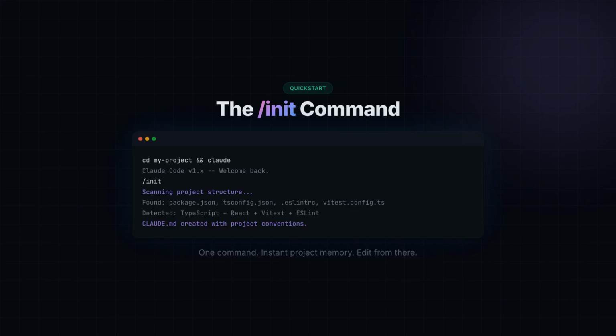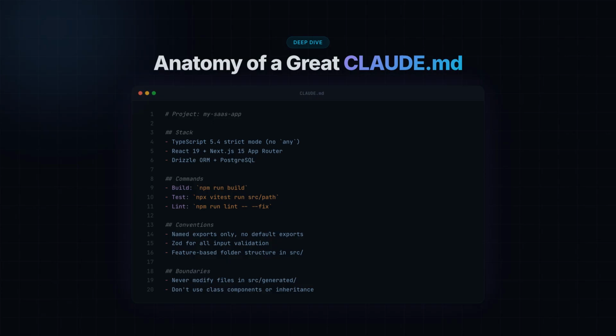Is the generated file perfect? Not always. It is a starting point. You will want to open it up, add your team's specific conventions, remove anything that does not apply, but it gets you 80% of the way there in about 5 seconds. Let me walk you through what a great CLAUDE.md actually looks like.